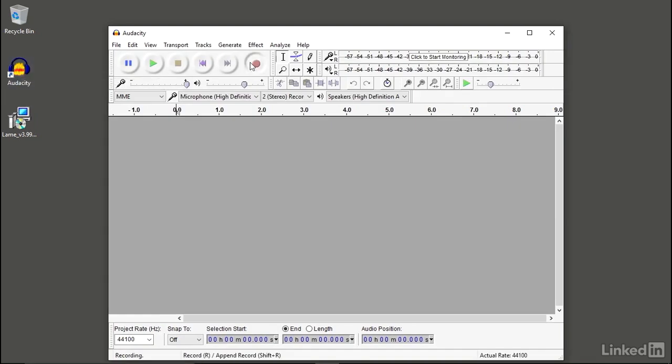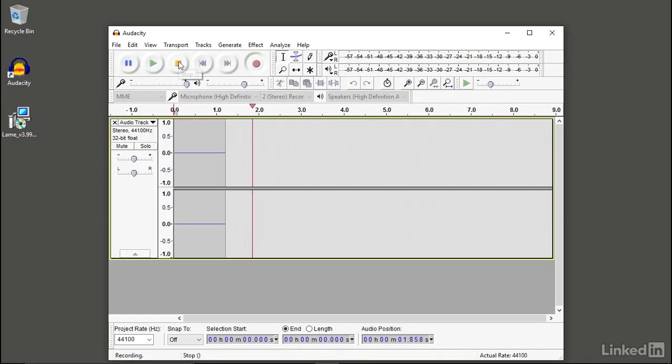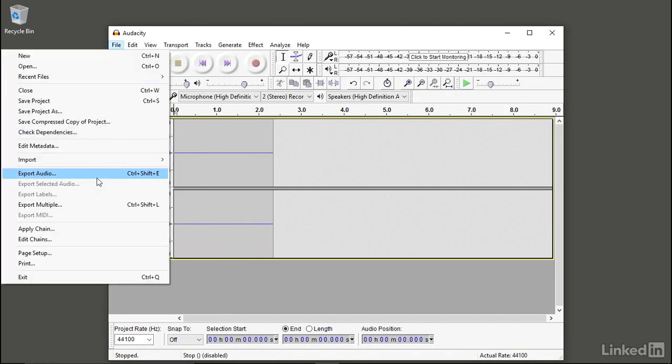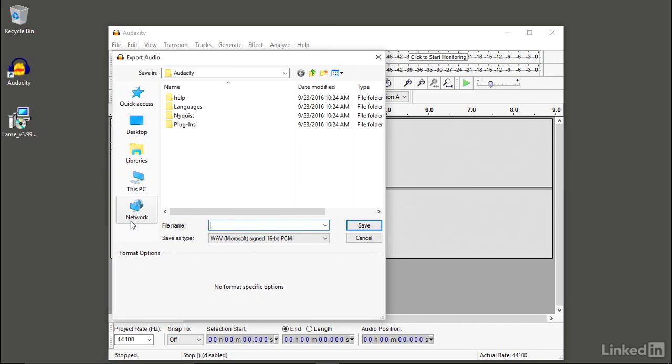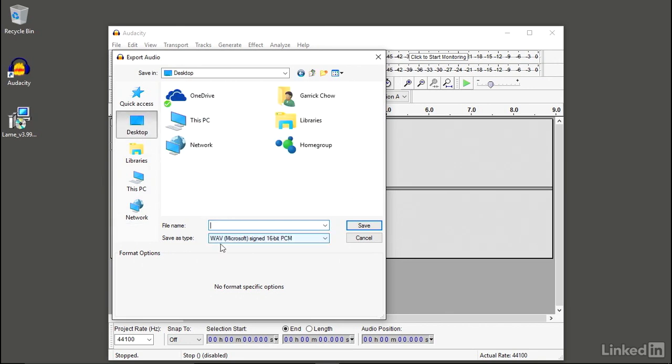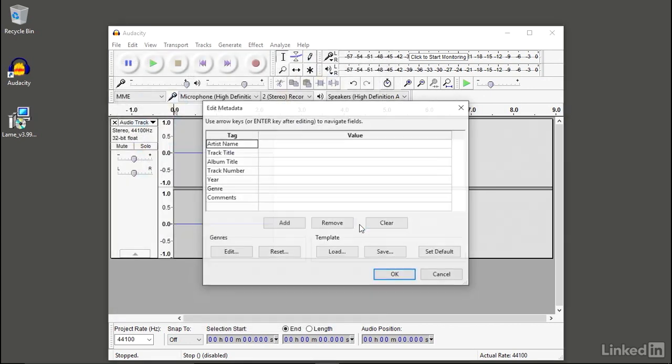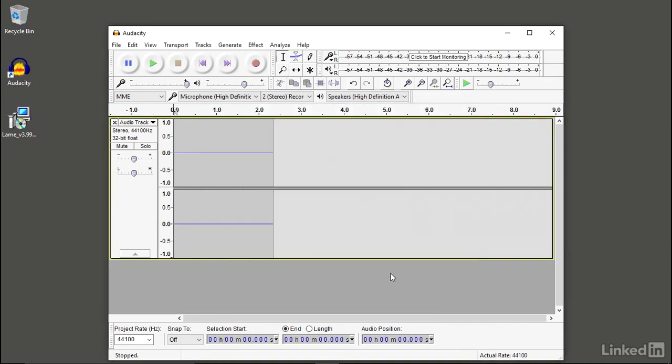And just so you can see this, if I now open up Audacity, I can make a quick recording here. And we'll stop that. And now if I choose File, Export Audio, I'll choose my desktop. I'll just call this Test. And for the file type, I'll choose MP3. And I'll click Save. And as we saw earlier, you can also add metadata here if you want to. So if you're exporting music, you might put the artist name, the track title, and so on. I'll just leave that all blank and click OK. And just like that, there's my MP3.